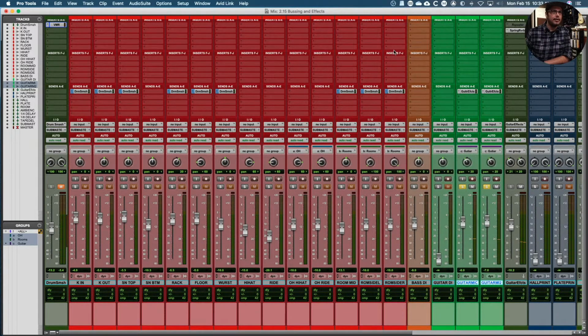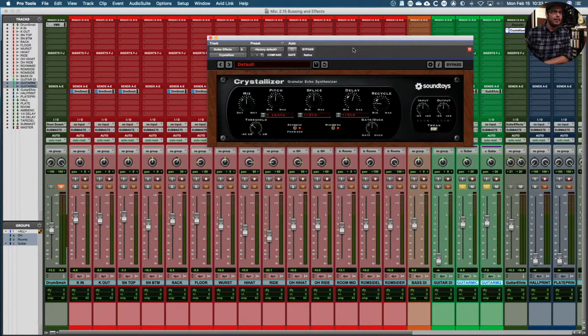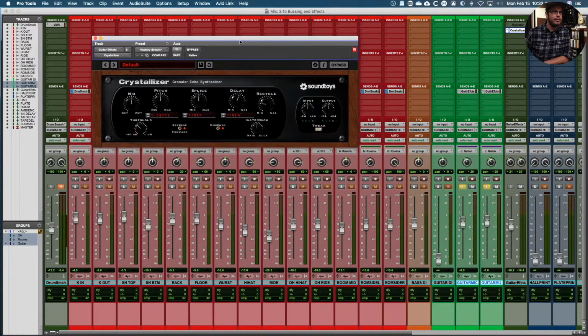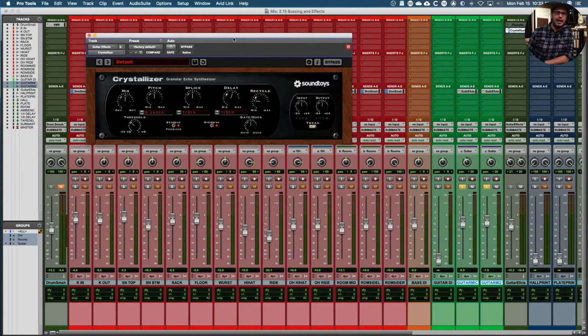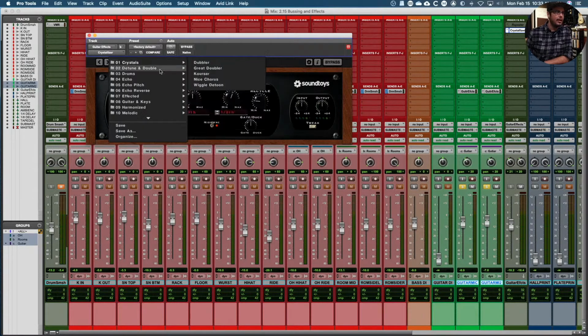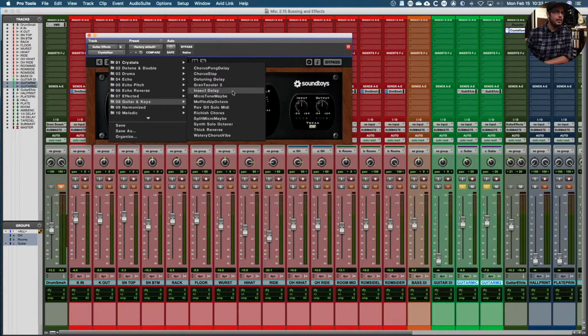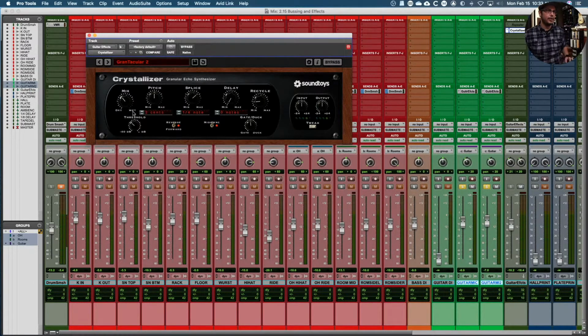Let's grab this. So this is from Sound Toys. This is their Crystallizer. So this is a delay or an echo that has pitch shifting involved. So we're talking about crazy modulation. We'll just go into guitars and keys. Let's see here. Grandtacular. Let's see what Grandtacular sounds like. We're gonna make it 100% wet, and I'm just gonna pan this out 100, 100.